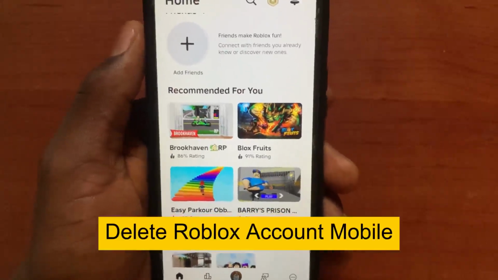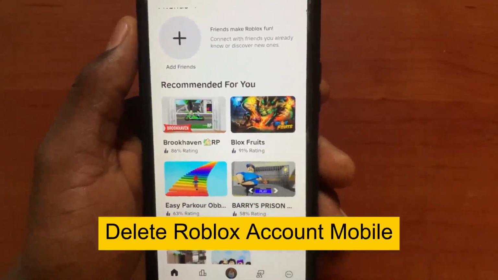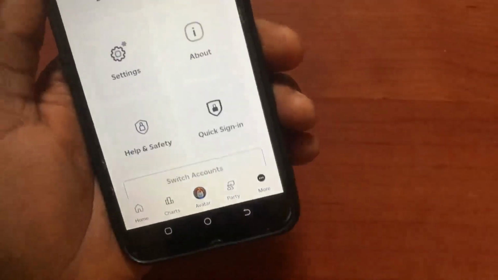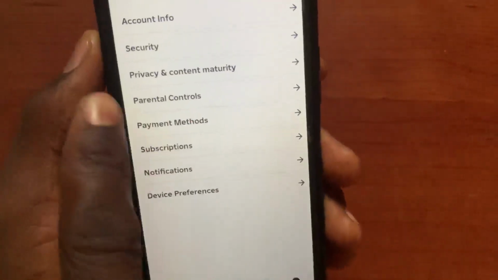How to delete Roblox account on mobile. In this video, I'll show you step by step. After you open up your mobile phone, go to the menu at the bottom, go to settings, go to privacy.